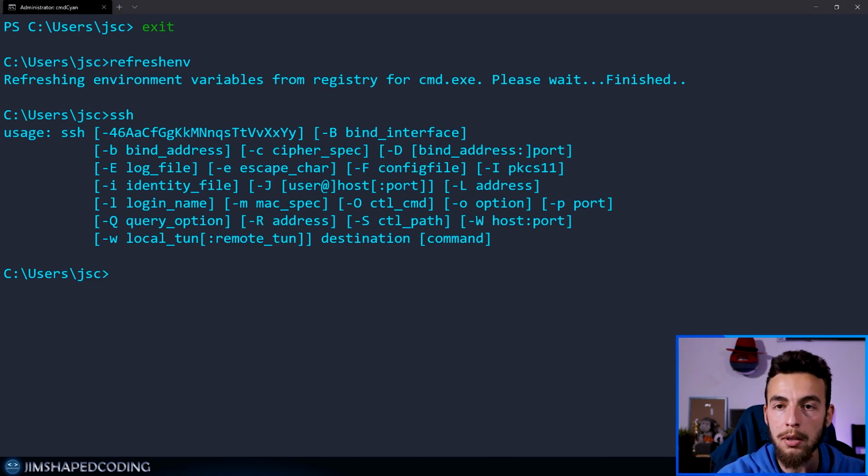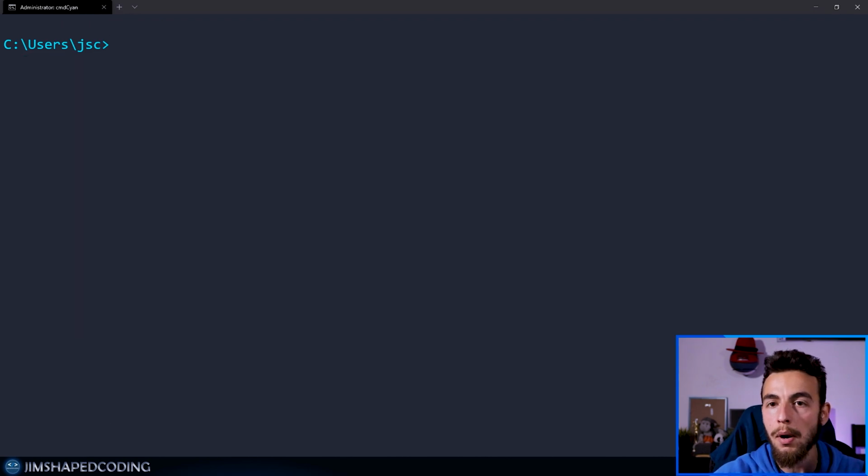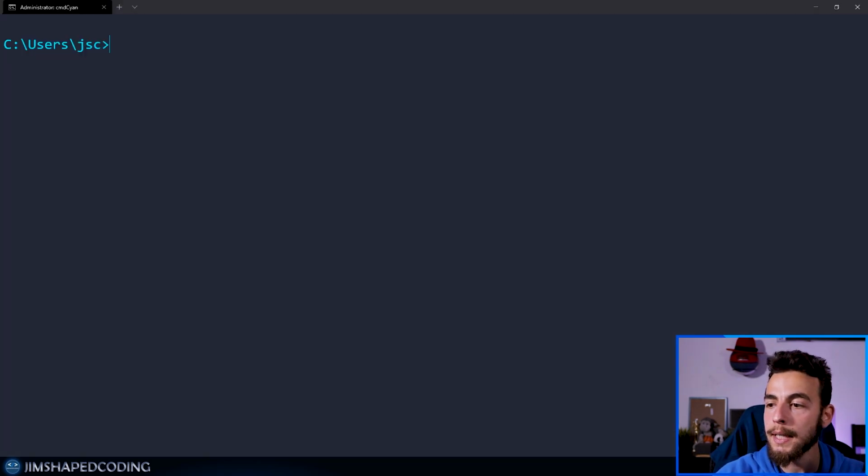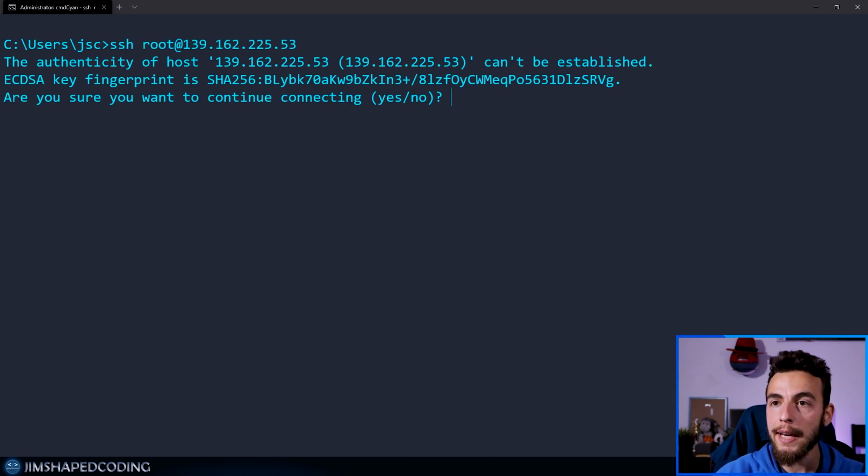Okay, so now I'm going to clean the screen and go back to our Linode very quickly. So in here I said that this is the command that will allow us to connect to our server. So I'm going to copy that and go back to our terminal and paste this in like that. And now you can see that it already starts to recognize this IP address as a server that really exists. So I'm going to say yes.